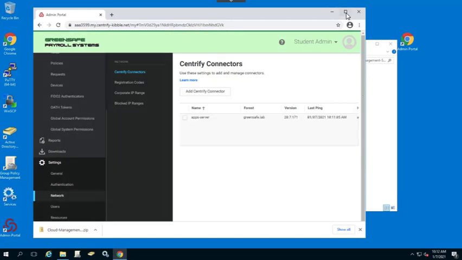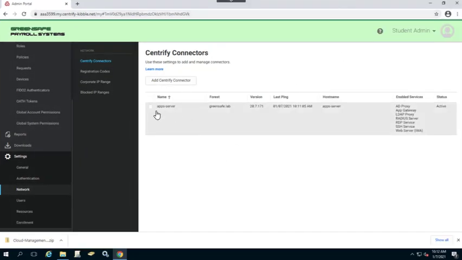Now as you can see, we now have our first connector. And along with the connector information, we also have enabled services, as you can see here: AD proxy, application gateway, LDAP proxy, Radius server, RDP service, SSH service, and web server. And it's currently active. So this is how we're going to set up connectors using credentials. In another technical demonstration, we'll take a look at how we set up connectors using a registration code.